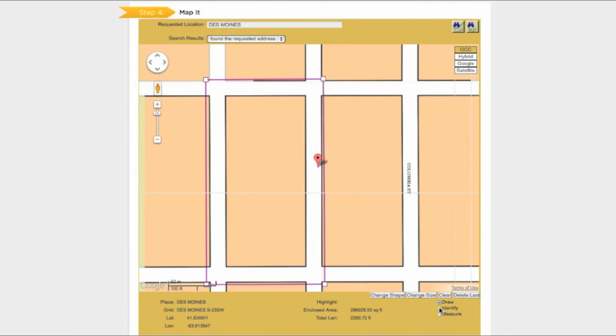Selecting the Identify tool will allow you to click on certain map features to find out more information about them. This information will be displayed at the bottom of the map screen after the word Highlight.